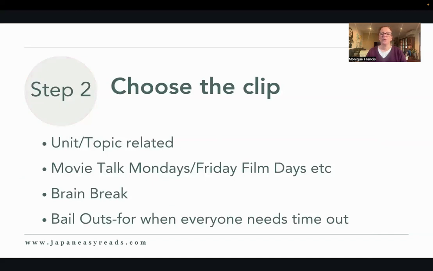Step 2, choose your clip. So when you're thinking about what clip you'd like to use, you might like to focus on a unit or a topic that you are doing. So it could be at the beginning of the year when you're building community in your class. It might be something about being a good friend, or it could be setting the scene up for school.